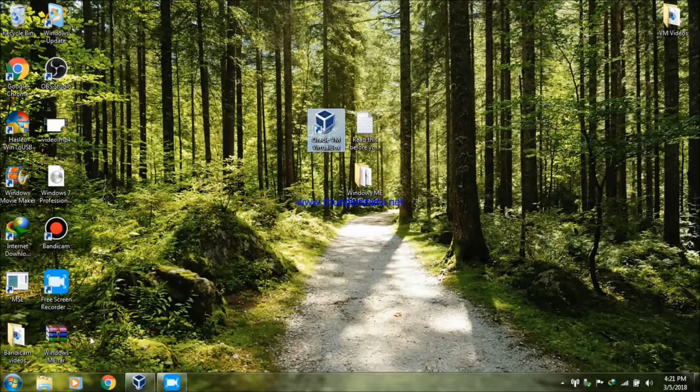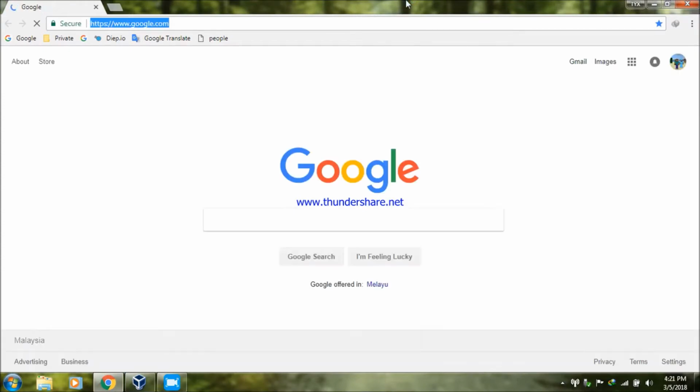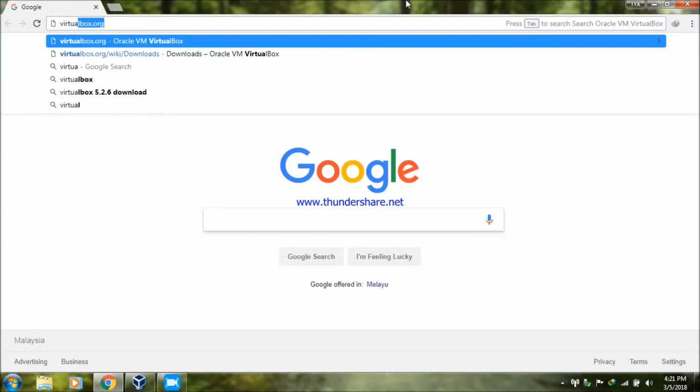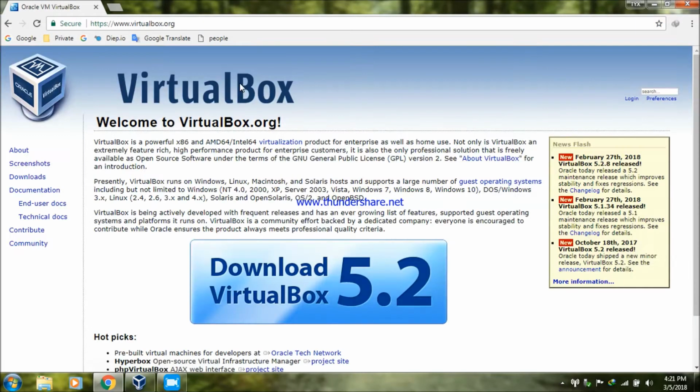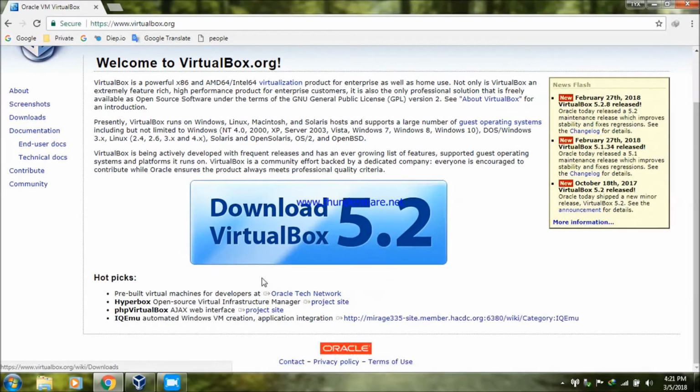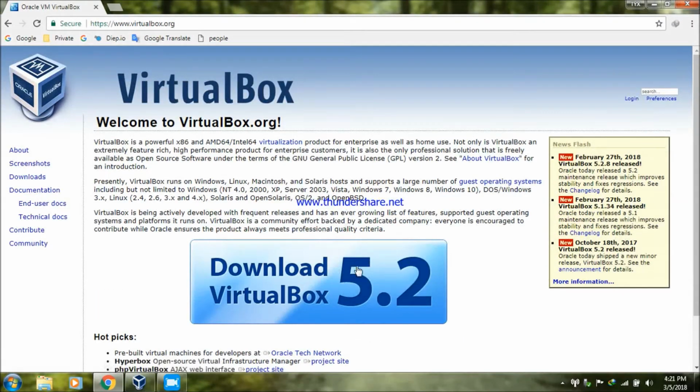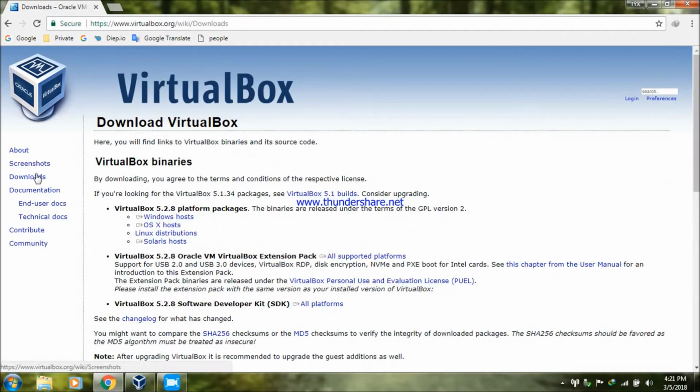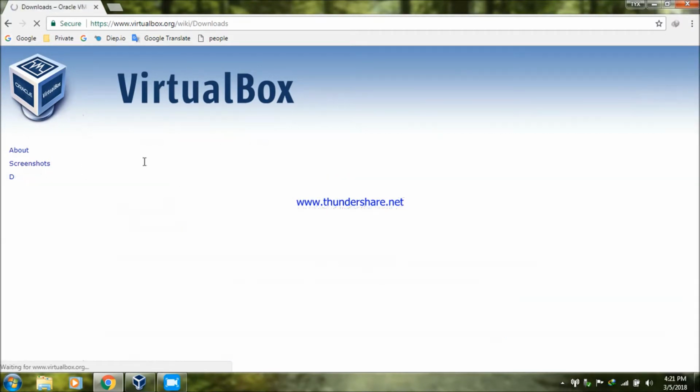Before you proceed, if you don't have VirtualBox, you can go to the site by typing virtualbox.org. It's this site over here. Press enter, and yeah, it's this site, which is kind of crazy. If you want to read this, you can go to this site and read it carefully. If you haven't downloaded it, just click this big icon over here, and it's also the same.